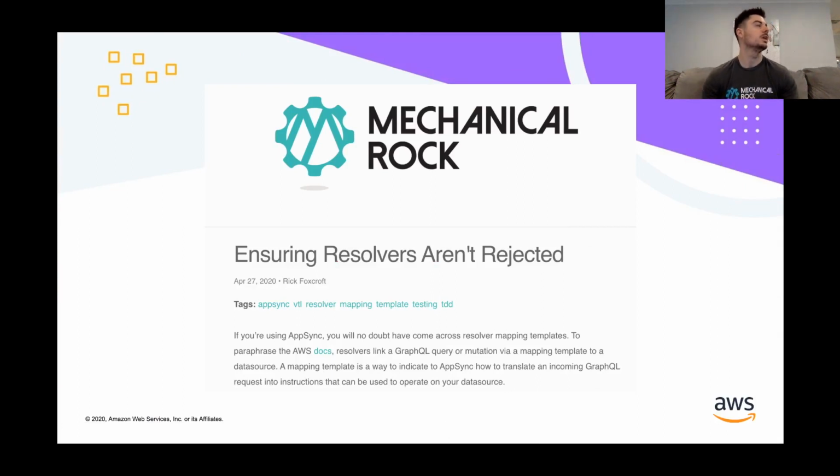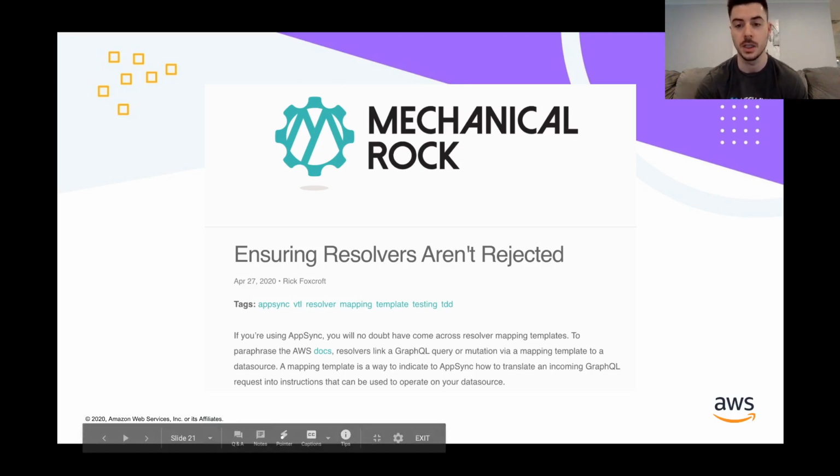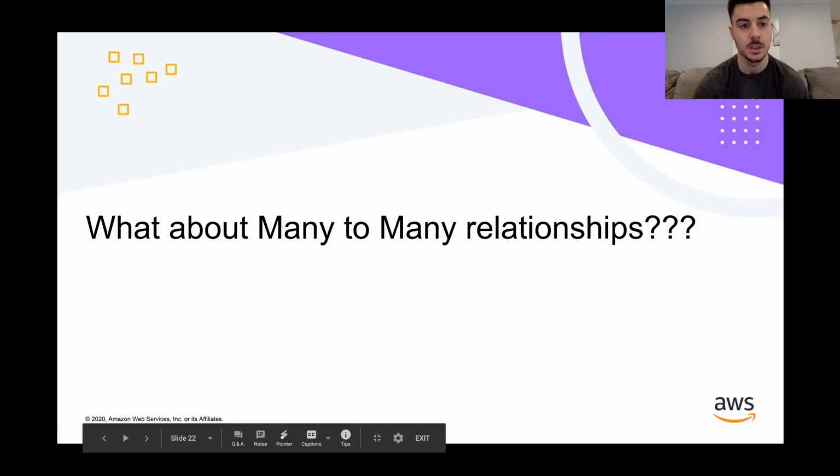And in case you were wondering, I've written this blog post. It's on the Mechanical Rock website, mechanicalrock.io. It's called Ensuring Resolvers Aren't Rejected, and it details how you can reverse engineer some of the AWS Amplify packages to unit test VTL resolvers. So go and check that out if that's something you're interested in.